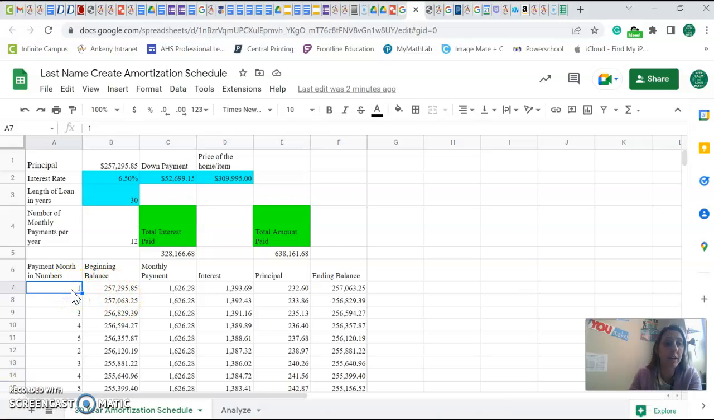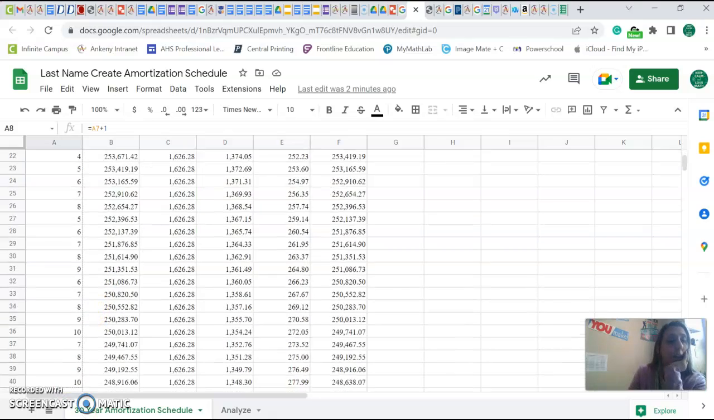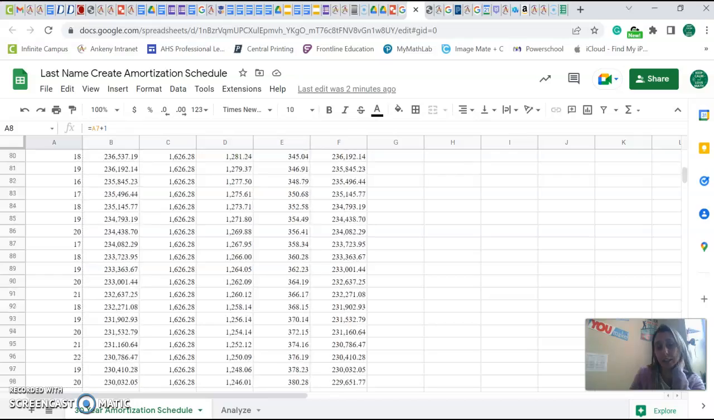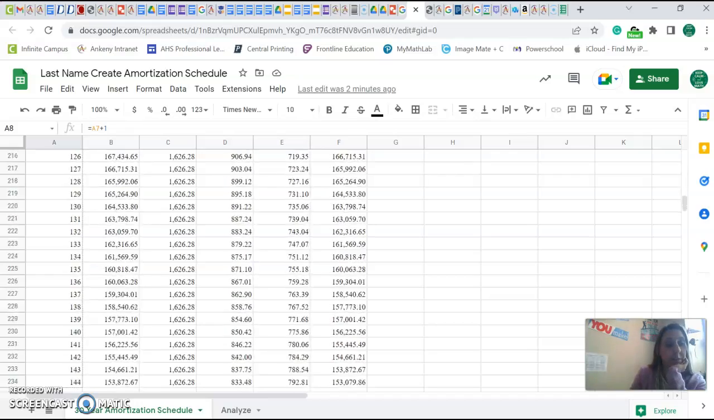So we're going to do 1 here, then we're going to do equals A7 plus 1. Okay, and then we're going to take that box and we're going to drop it down all the way until we get to 360. Takes a minute.